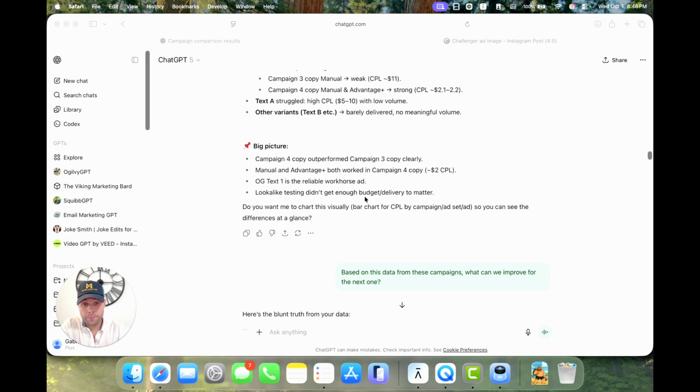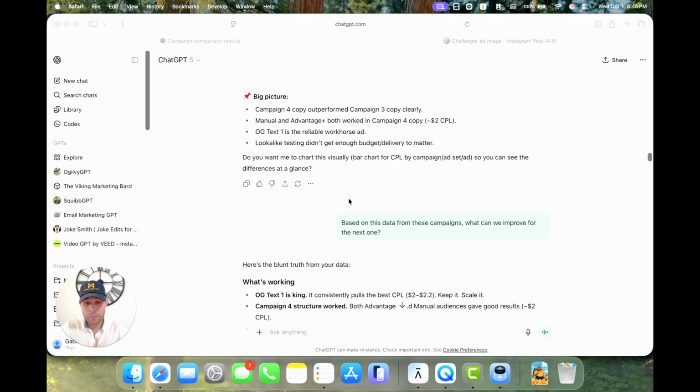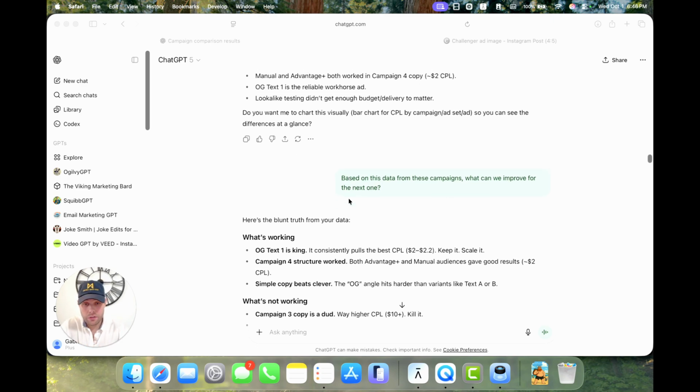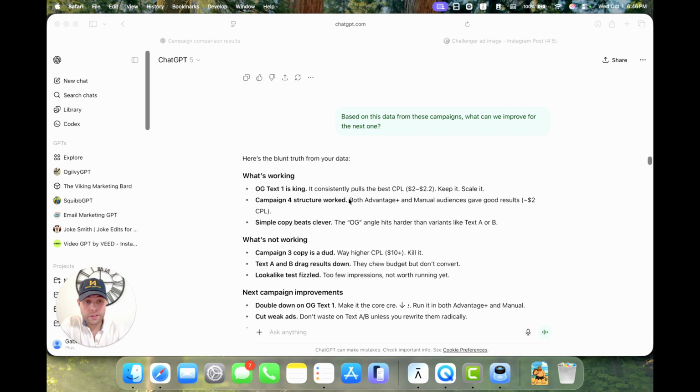So it says your lookalike testing did not get enough budget delivery to really matter. And I've tried to do this in the past and it never really performed. So we're probably going to cut it now, or we will cut it. I've already completed the entire process here and set everything up, so I'm just going to walk you guys through this.